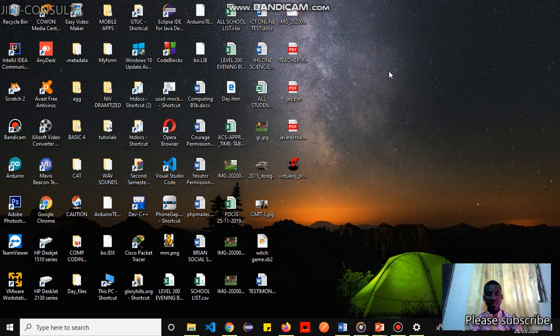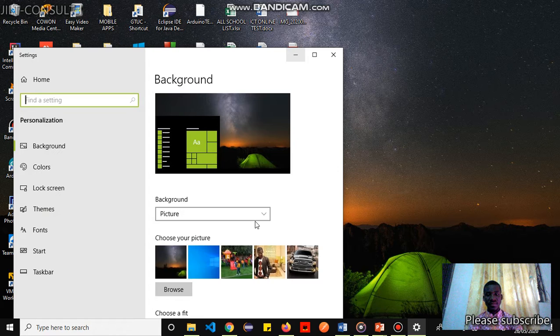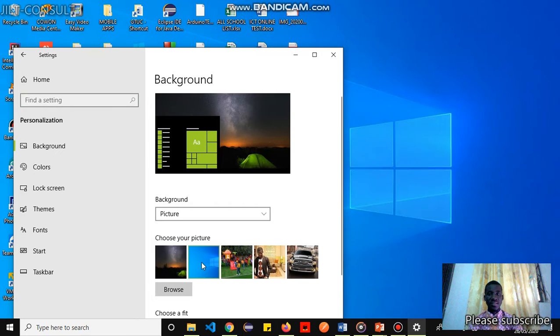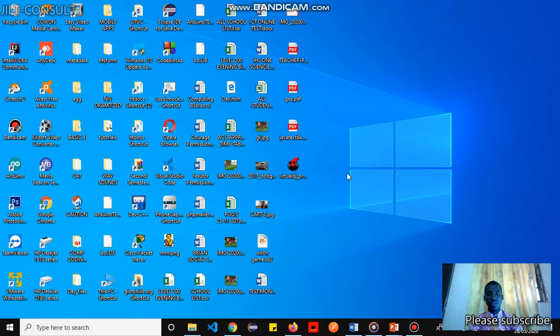So as I was saying, you right click and you go to Personalize, then you can go back to your desktop, your icon. So you see the background has changed. So this is how to change your desktop background page. We call it wallpaper. So this is how you change your wallpaper.